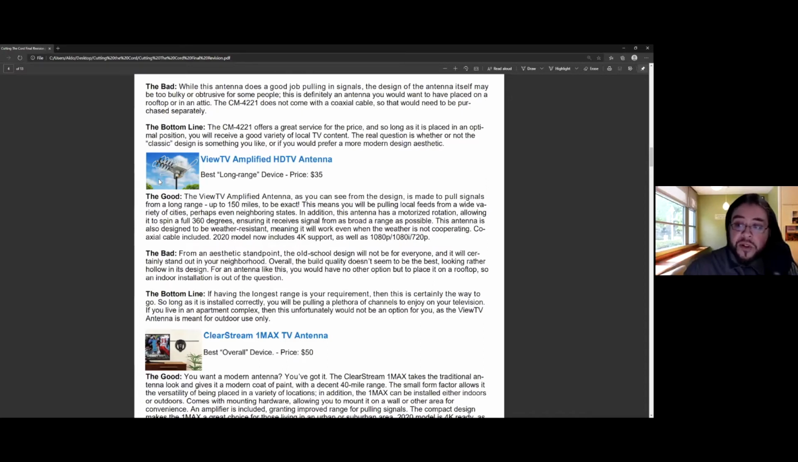So that means you'll be pulling not only channels from your local area, but maybe from a neighboring state, let's say New York or New Jersey. You may be able to get some local channels from there as well. So that's a nice perk. In addition, this antenna has a motorized rotation, so it allows you to give it a full 360-degree rotation. That's always good, because depending on where the antenna is pointing, it will get different channels from that area. It's weather resistant, so if you're in the middle of a rainstorm, it is made to function with that. So that's also good.